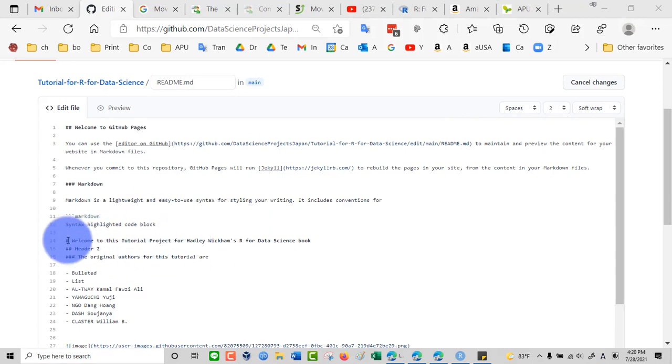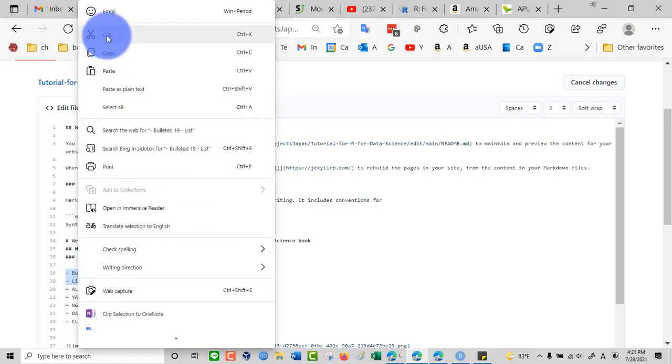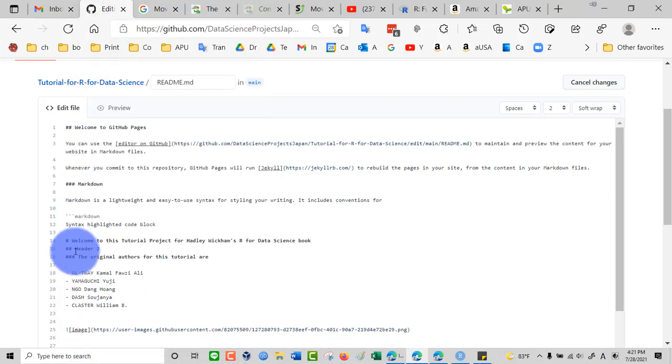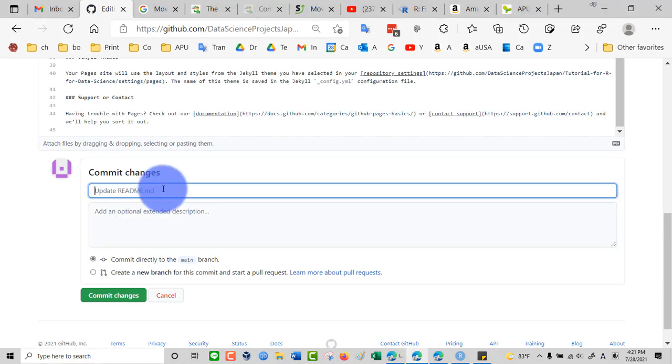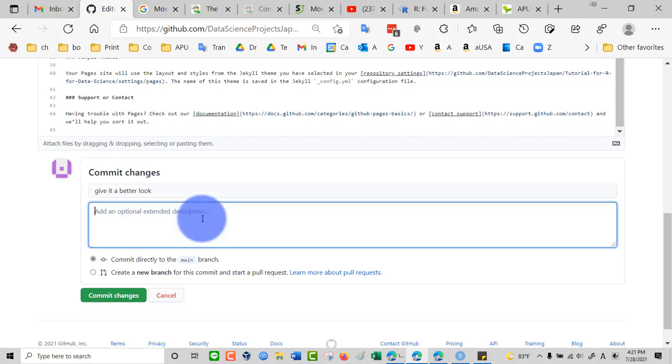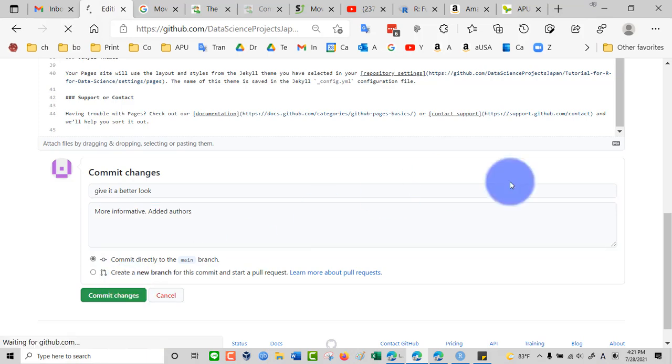So we could say, welcome to the tutorial, with a header 1 and header 3 here. And then we can have a bulleted list. I guess I don't want to keep these. And we have the original authors of this tutorial are. And then we could commit the changes, to get a better look and make it more informative. More informative, added authors. And we could either commit directly to this branch or maybe go to a new branch.